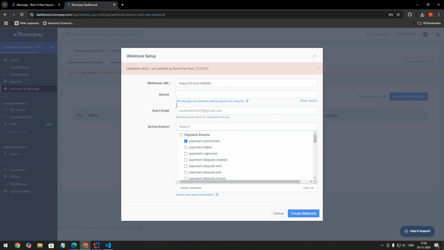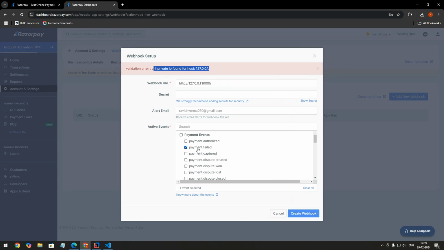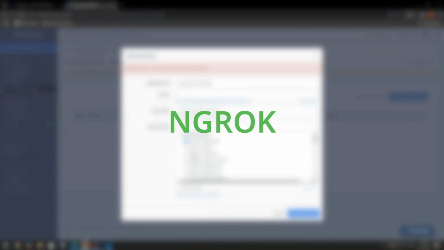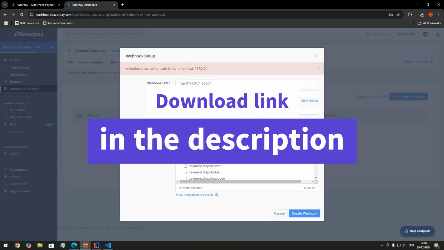But Razorpay does not allow private or localhost domains because its webhook system and checkout integration require publicly accessible endpoints for secure communication. So this is where we can use ngrok. It creates a public URL that maps to your localhost. So this helps Razorpay to interact with your local server. So first you need to install ngrok. You will get the download link in the description.